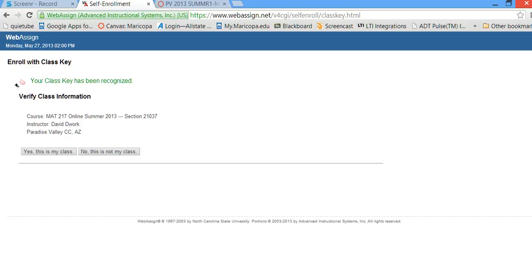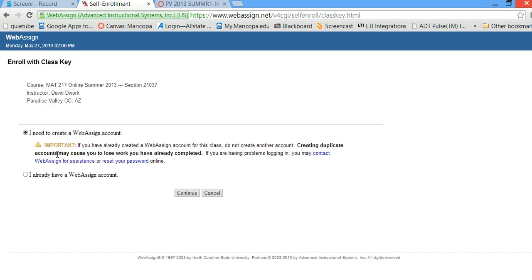It says that I typed in a class key it recognized, and it's verifying that you're signing up for the correct course. So if you're taking a course with me, Professor Dwork, then here you go. If you're taking it with somebody else, just make sure it matches the teacher you're supposed to be taking it from, the section, and all of that. So just go ahead and confirm, yes, this is my course.